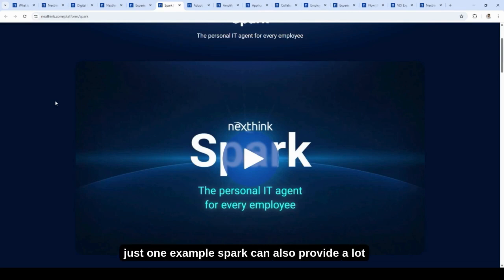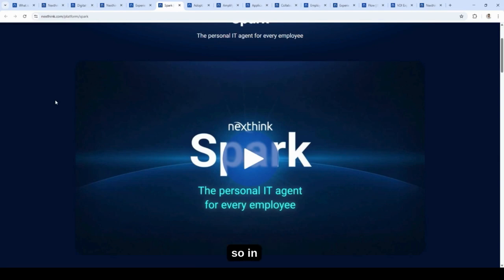So this is not just one example. Spark can also provide a lot of agentic or conversational help. So for an example, it can be in future merged with your Workday or your other non-IT systems so that you can get more benefit out of your Spark investment.